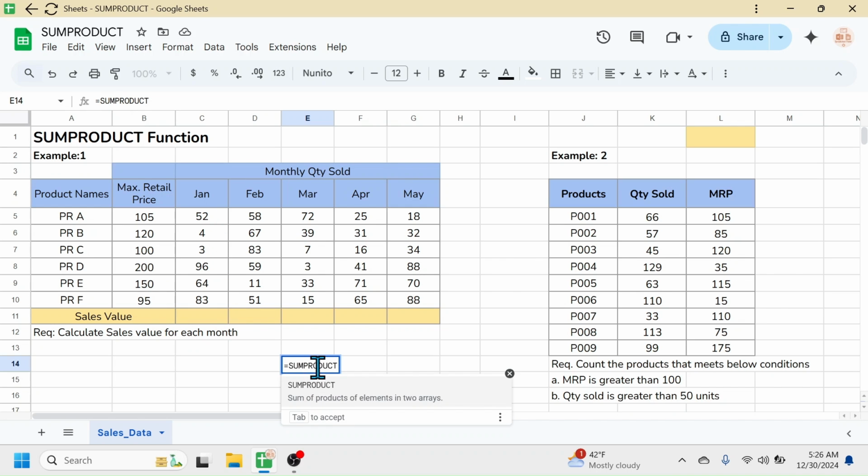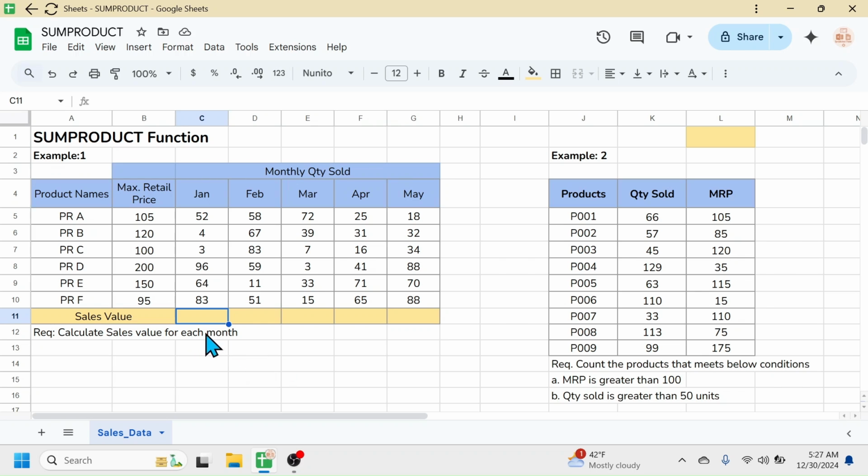So the SUMPRODUCT function can be used here to calculate the sales value. And we can also use SUMPRODUCT for other kinds of calculations. Like here, we have to count the number of products meeting two conditions. First of all, let's use this SUMPRODUCT function here to calculate the sales value.